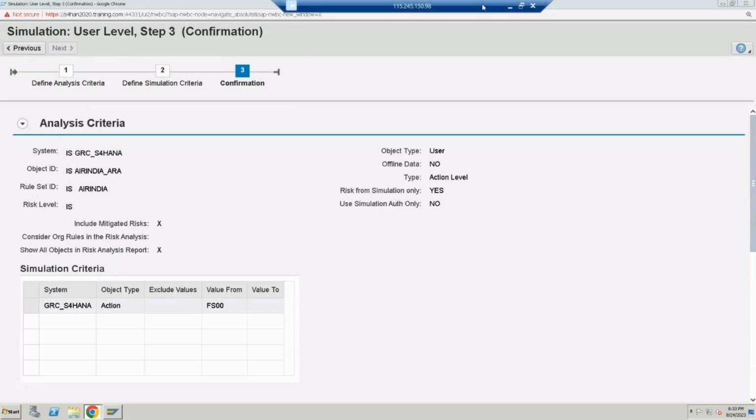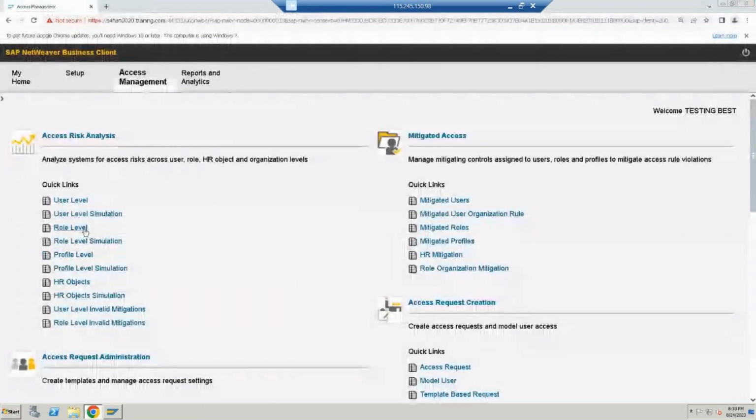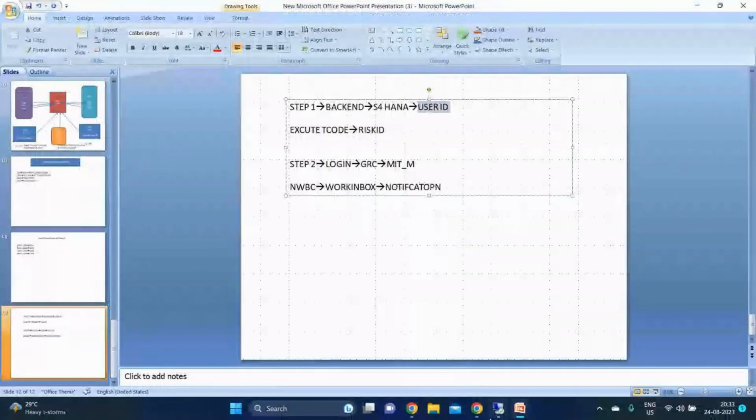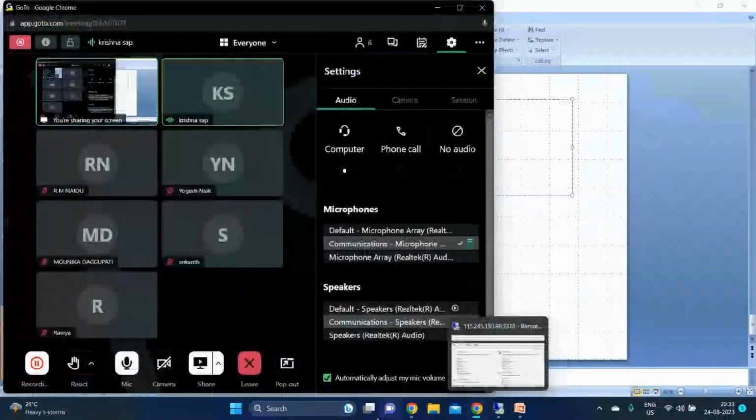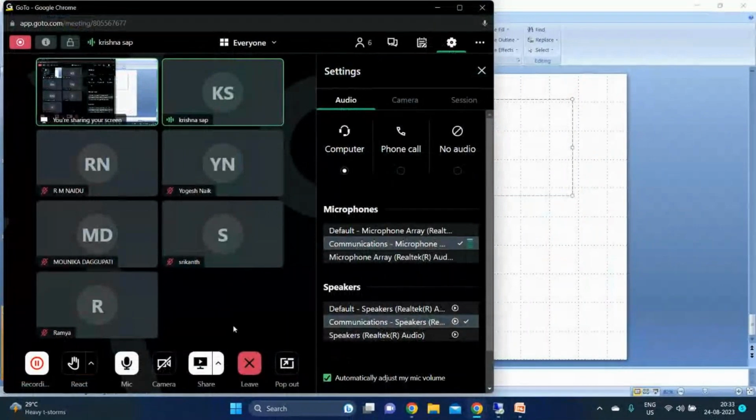Does anyone have any doubts? In the same way we can do this task for role simulation and profile simulation also. HR objects are not possible because we don't have any backend HR system. So this is all about the risk analysis topic.